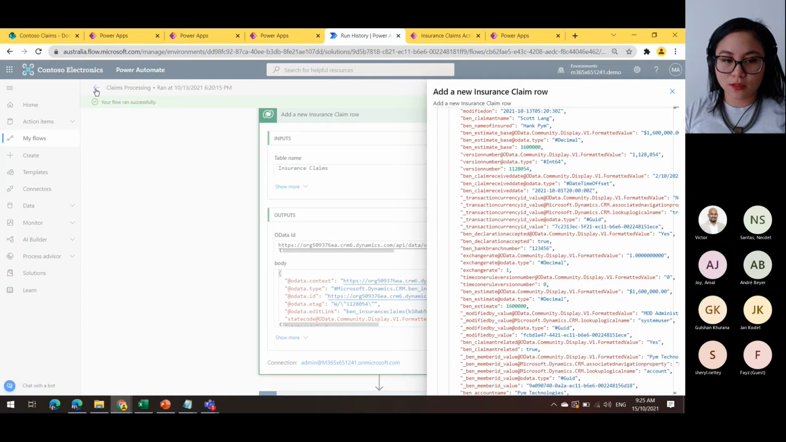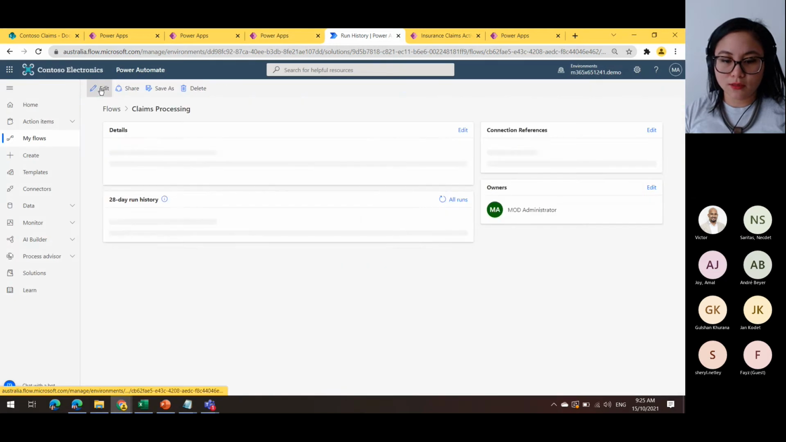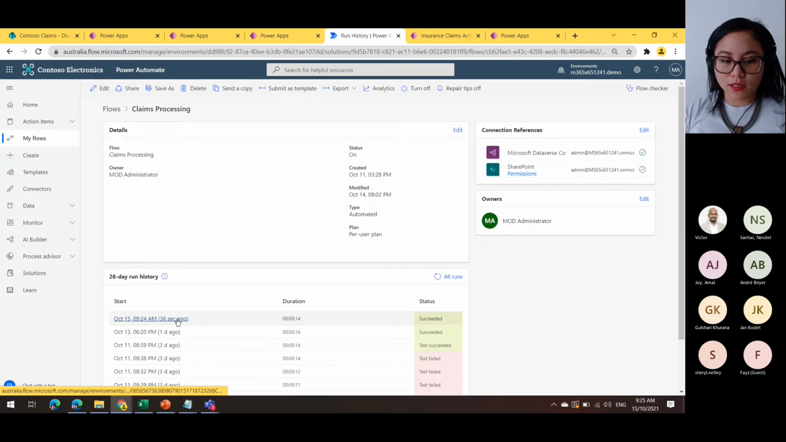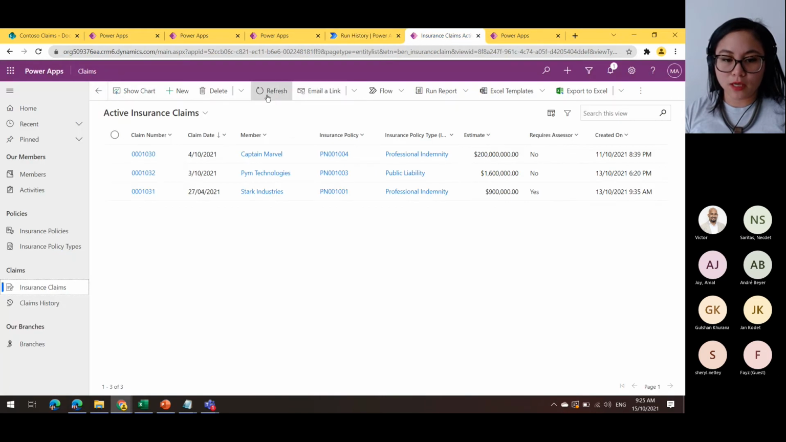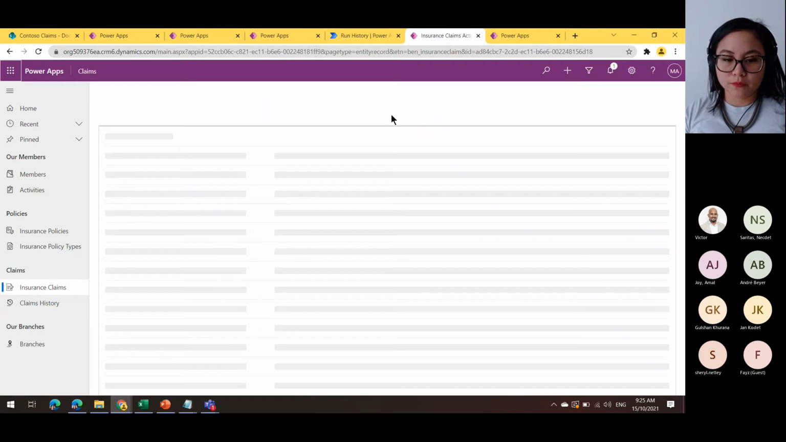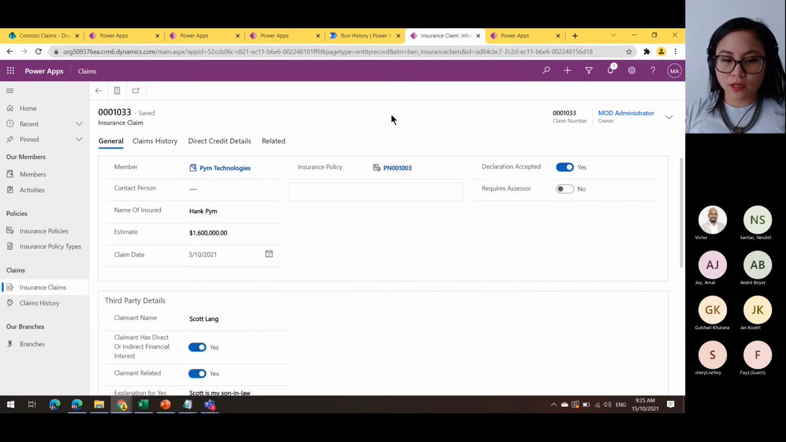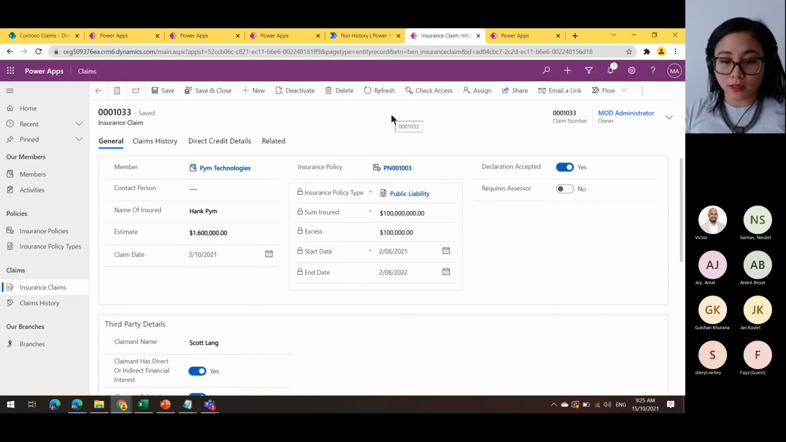So let me just check that the flow has succeeded. Just bear with me. Okay, we can see that it finished processing. So now if I go back to my model-driven app and we click refresh, we should see 4 rows. And the one that has been created is this one, based on the timestamp. So now when we open it, we can see that the claim form has successfully created.